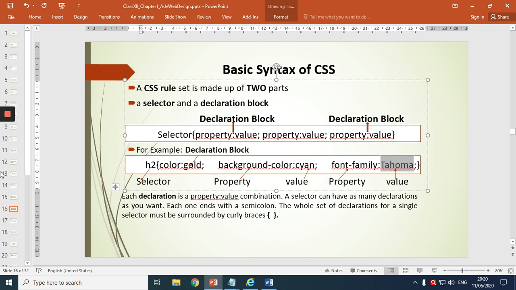Like in HTML, we have a tag, and a tag has an attribute, and an attribute is followed by a value. Between an attribute and a value, we write an equal to sign. So attribute and value are separated by an equal to sign. Similarly, in case of CSS, we don't call them attributes, we call them properties. Every selector, if you have selected a tag and want to format it, you will apply a property to it, right? And a property and a value are separated by a colon.